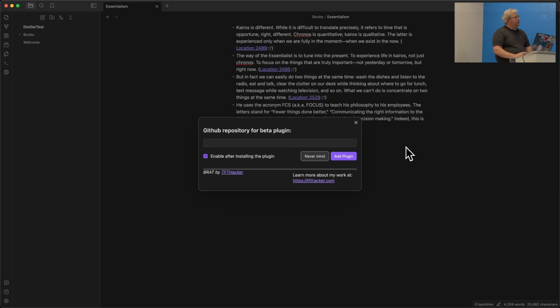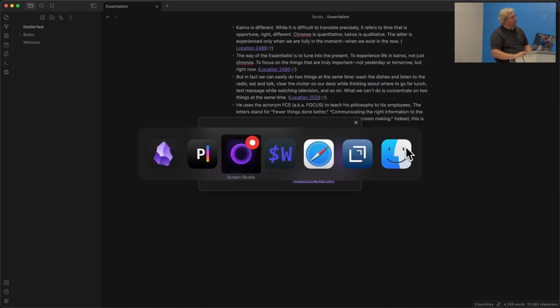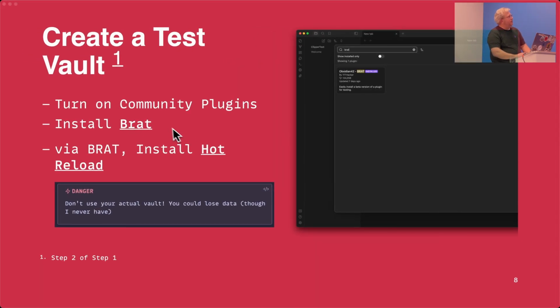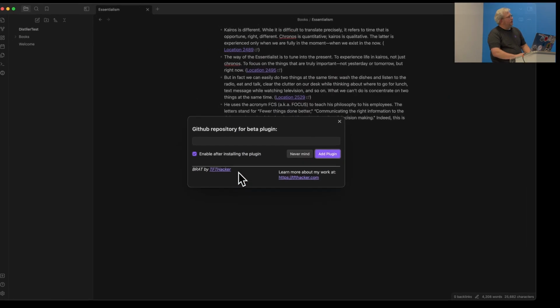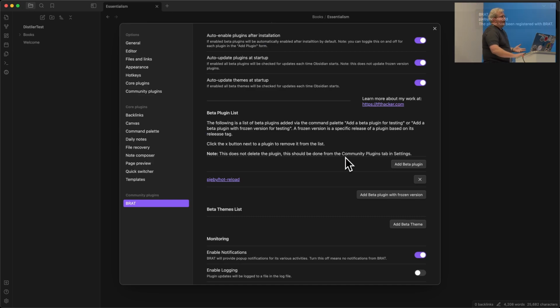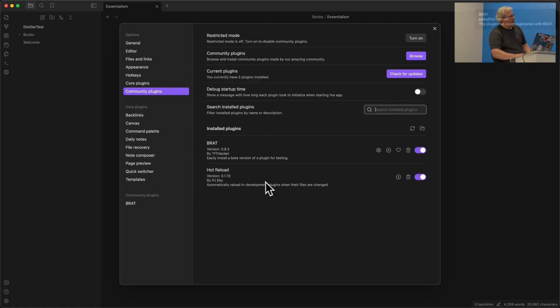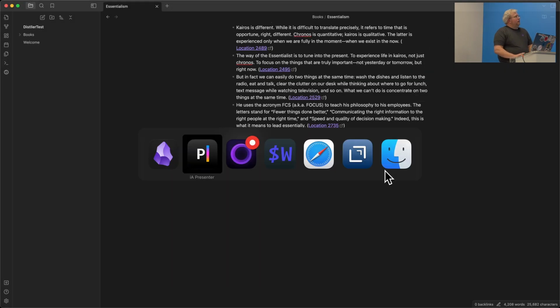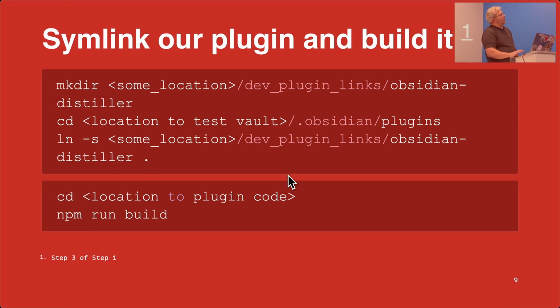And then what I'm going to do is go back to my slides. I'm going to copy this link here. Copy link. Okay. Paste that in. All right, so that's the Hot Reload Git repo. Going to add plugin. All right, so that plugin is now available. And if I go to community plugins, I can see that it's installed and enabled. All right, so we took care of that.